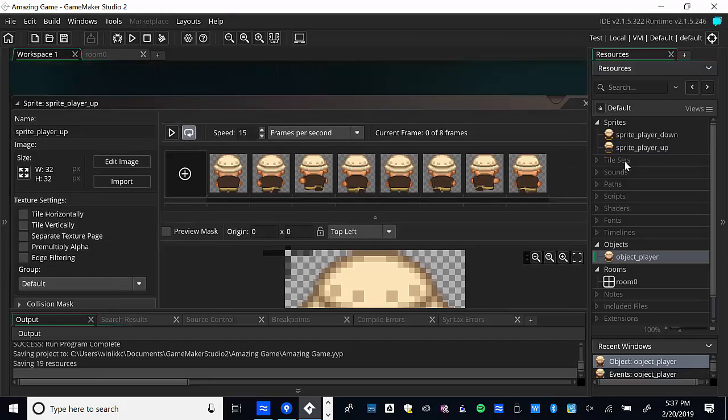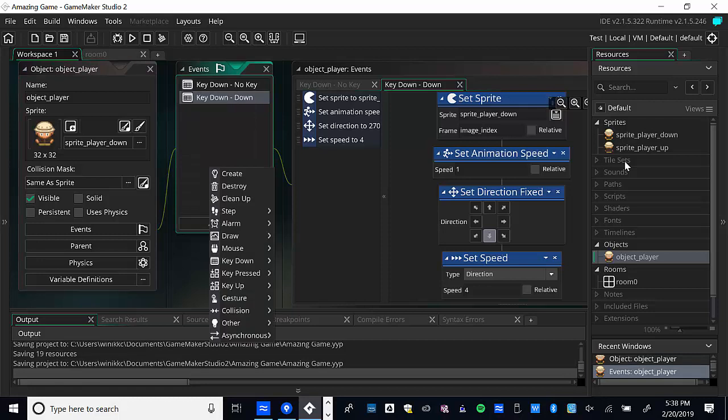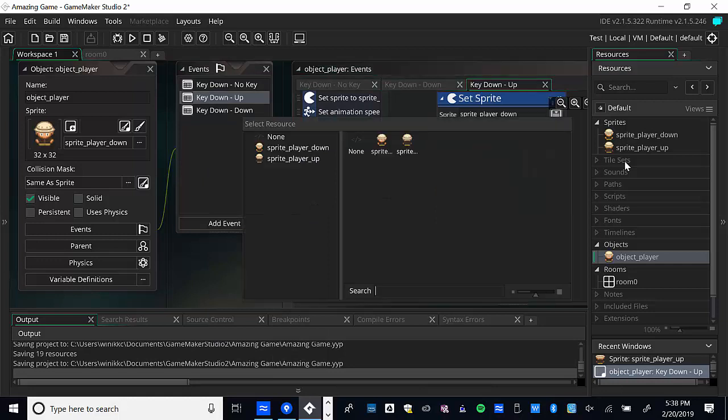Let's go to our object player. And now we're going to duplicate down. And all we have to do is change the sprite. So that's cool. You duplicate the event, and it's key down, up. And now all we have to do is set the sprite.